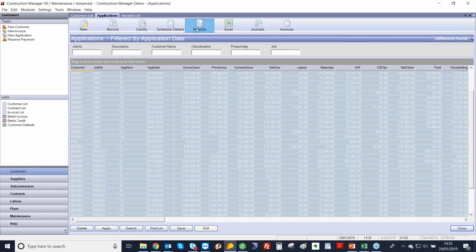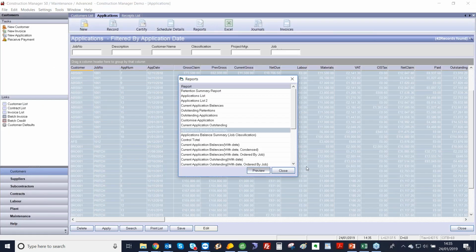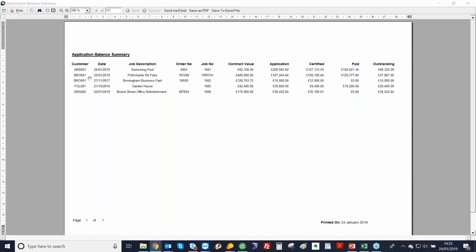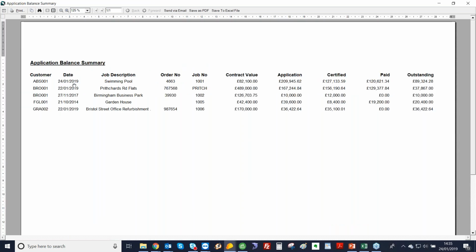The next report is an application balance summary. So yet again, this one's line by line. We've got the customer code, the date, job name, order number, and job number. We've then got the contract value, and then we've got the applications, what's been certified, what's been paid, and the total outstanding.